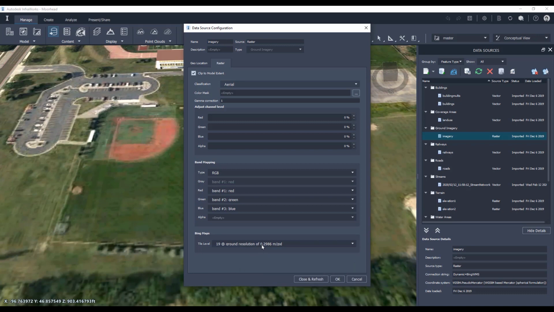I can actually crank that all the way up to a 19, which is going to be a ground resolution of 0.2986 meters per pixel. This is going to create a huge difference in the quality. Now, be warned, this is going to take hours to do, so do not do this in the middle of the day. It's best to do this at the end of the day, hit OK, and then come back in the morning, and it's probably going to be loaded by then.